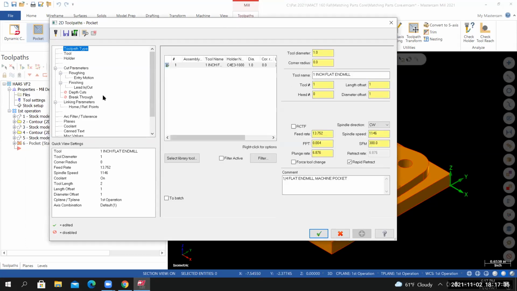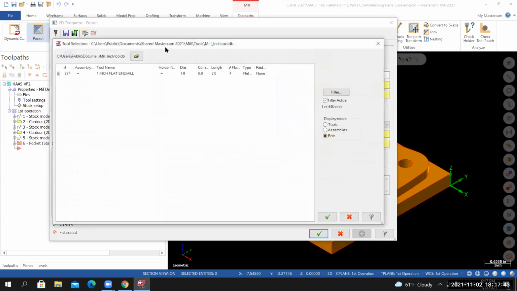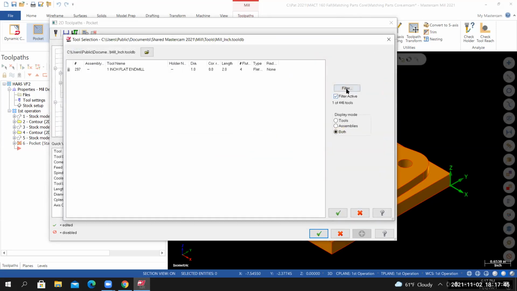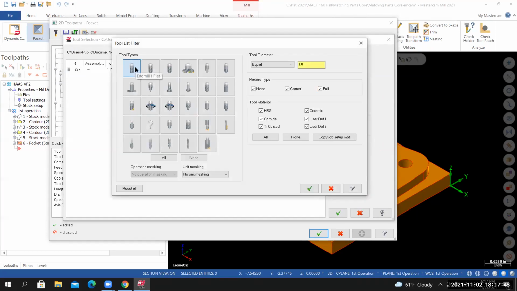We'll go to the tool. We're going to add a 1/2-inch diameter flat end mill to our tool list. Select library tool. Filter is still active, so I'll select the filter icon. I am looking for a 1/2-inch flat end mill. For the tool diameter, set this to 0.5 and then select OK.